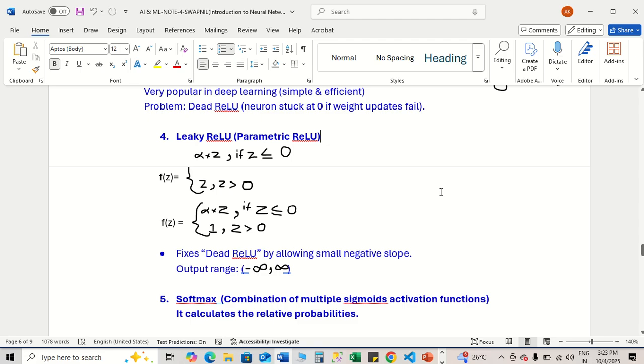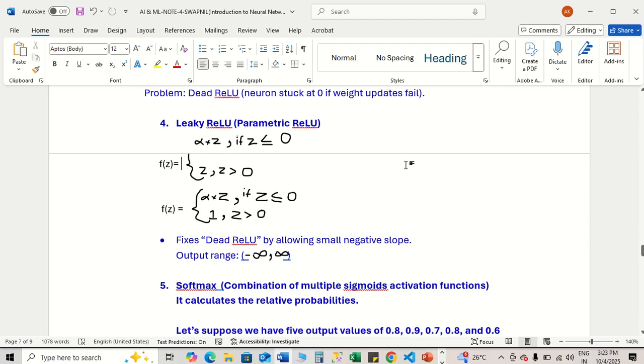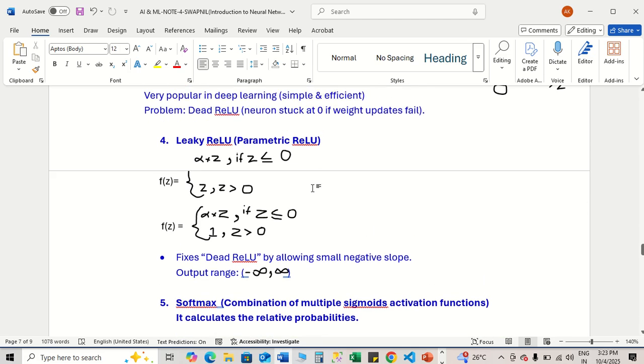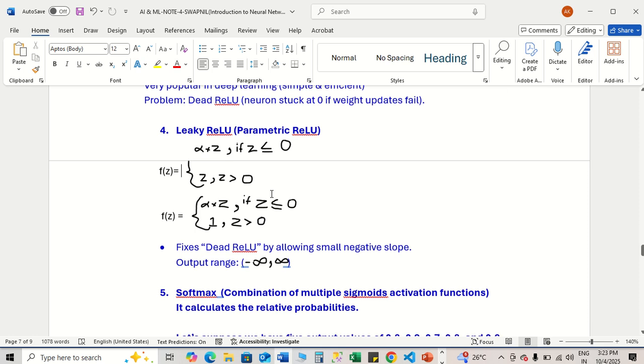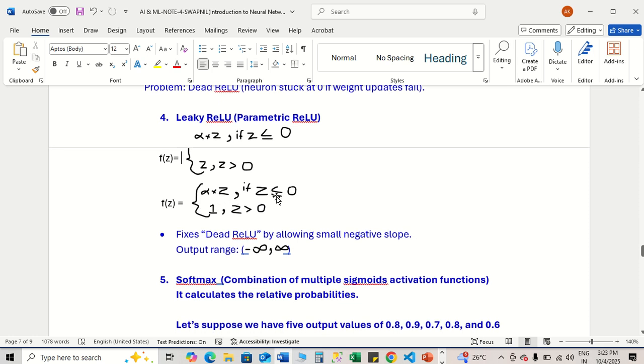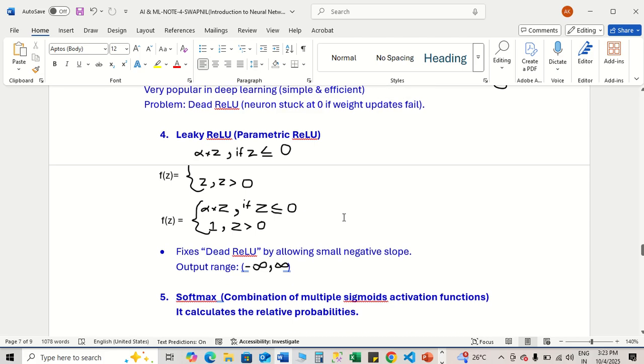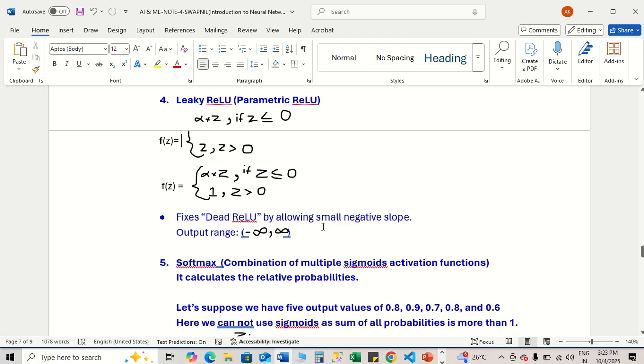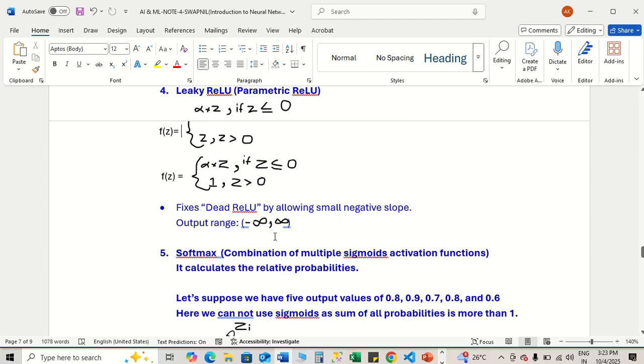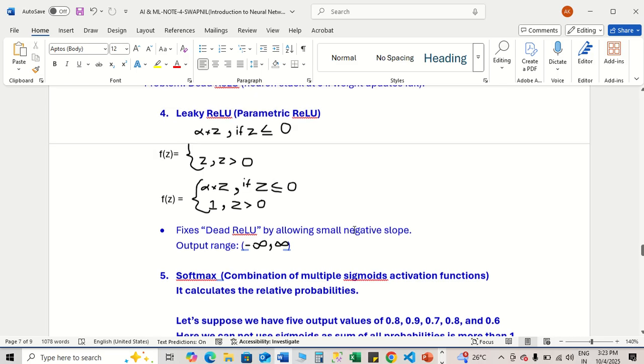Then we have the leaky ReLU. This is also called parametric ReLU. So here, f(z) = alpha times z if z is less than or equal to 0, and f(z) = z if z is greater than 0. So it fixes dead ReLU by allowing a small negative slope. The output range is minus infinity to infinity.